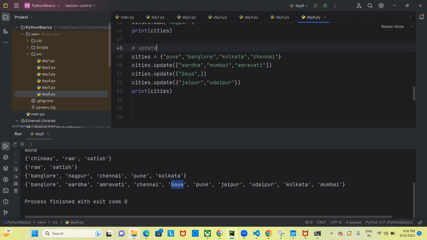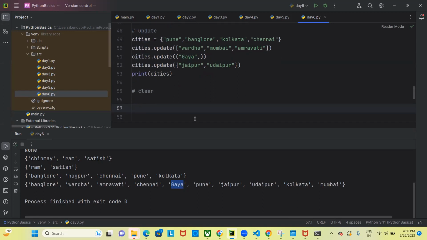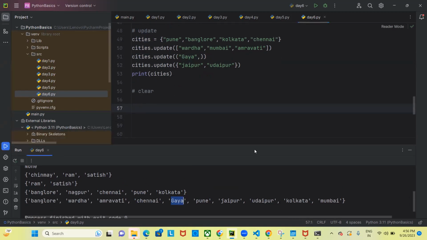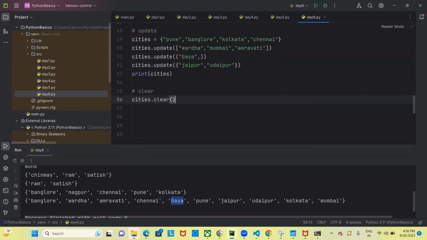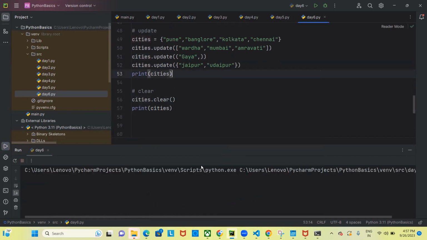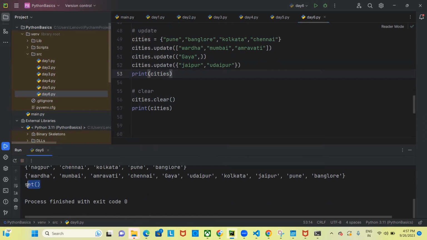Now there is a method which is called clear. It will not delete the memory, as in other collections also. It will simply empty the set. So if I say cities dot clear, and if you print the cities again, right click and run, it will be an empty set. See, now it is an empty set, because you have simply cleared it.